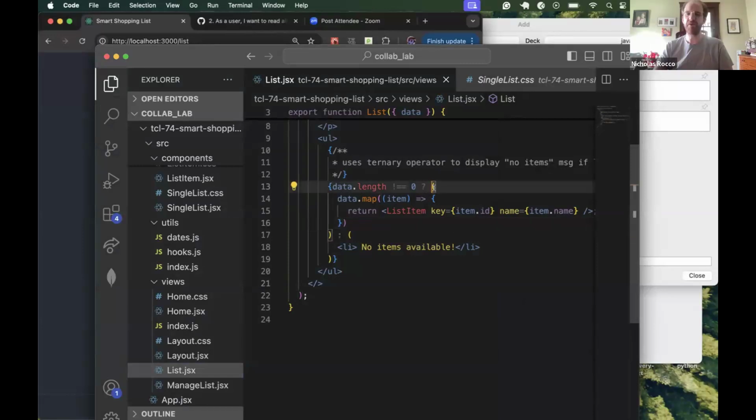The way the ternary operator works, if anyone's not familiar with it, is it's basically a truncated if-then statement. This is like saying, here's our condition that we need to be true. If it's true, then we do whatever's right after the question mark, which is what I just described, rendering the list item components. However, if data.length does equal 0, meaning our list is empty, then we're just going to display one list item, which says no items available, which we could change depending on the nature of the app as it grows. But for the time being, it just says no items available.